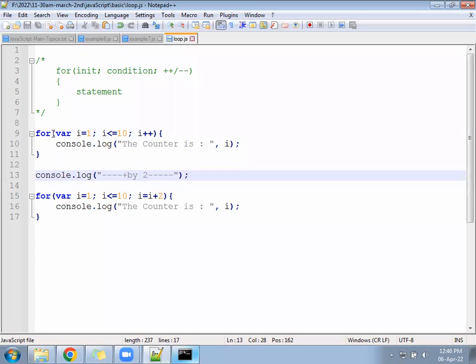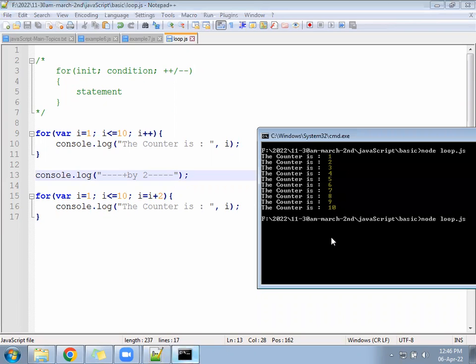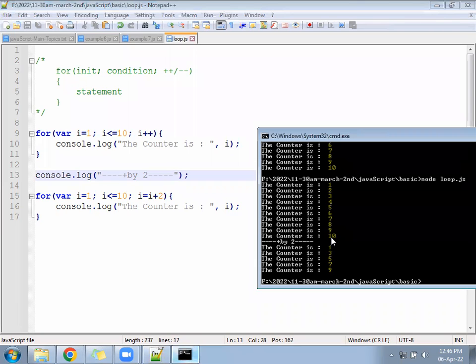Ready? Printing how much? 1. Increment by how much? 2. Increment by 2. Since you have started from 1, it will give you all odd numbers. 1 plus 2, 3. 3 plus 2, 5. 5 plus 2, 7 will happen.